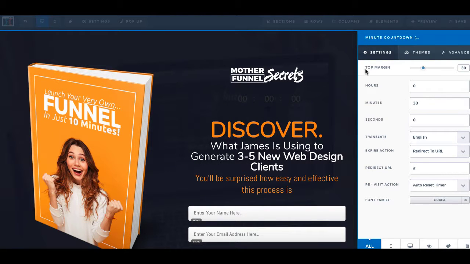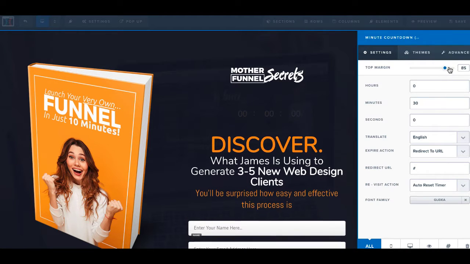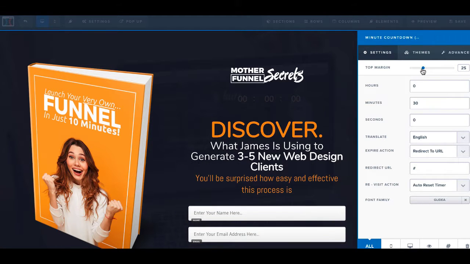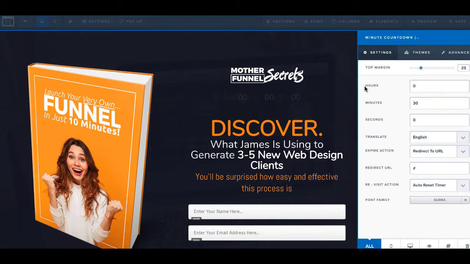So the first thing you'll see is the top margin toggle bar. You can pull the timer down, or you could pull it up by toggling this bar right here. The next part is the hours. So you could set this timer for hours, minutes, or seconds. For this example, we'll just go ahead and keep it at 30 minutes.